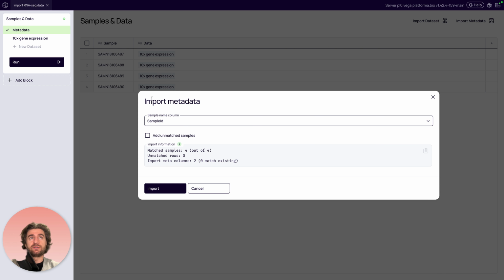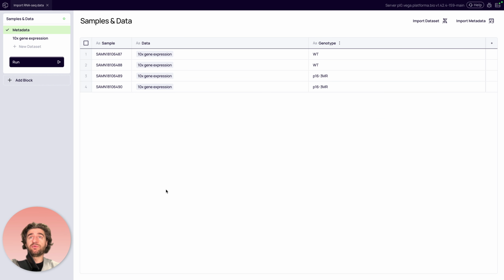So here in the import metadata, I can select one of the columns that holds the sample names. In this case, it's sample ID, and usually it's identified automatically. And we see that 4 samples have been matched. And I'm going to click import. And now you see that I have added a metadata value with the genotype. So we have 2 samples that are wild type, 2 samples have mutation.